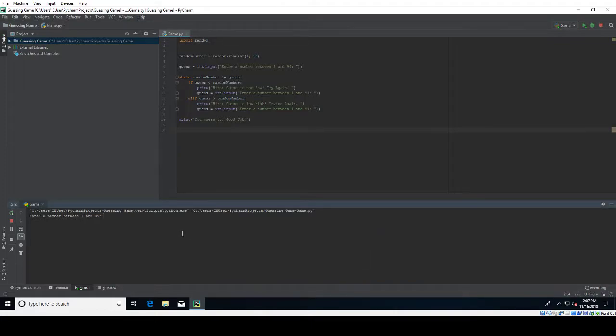Let's say enter a number between 1 and 99, so let's enter 10. Okay, it says your guess is too low, try again. So let's try 20. Guess is too low, let's try 30. Let's try 50. 60. And 70. Okay, now we're too high. So 60 was too high. It's in between 50 and 60. So let's try 55.